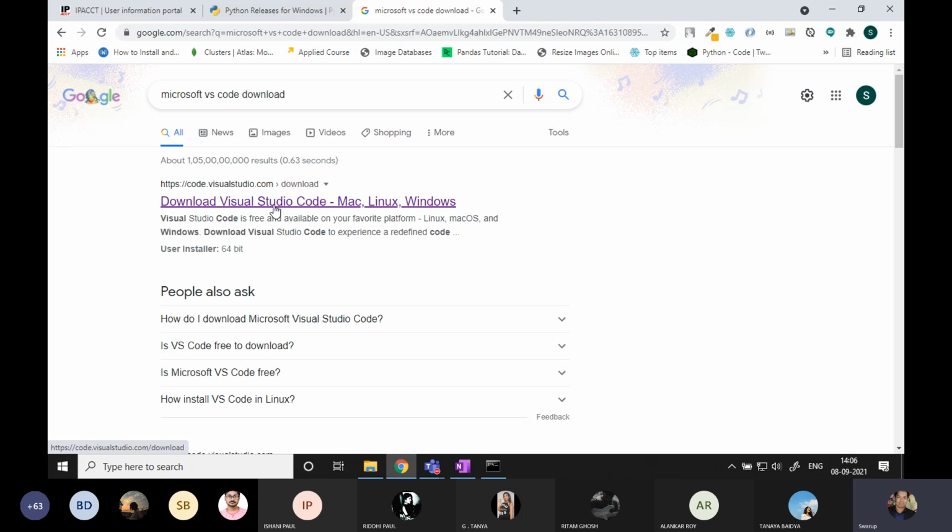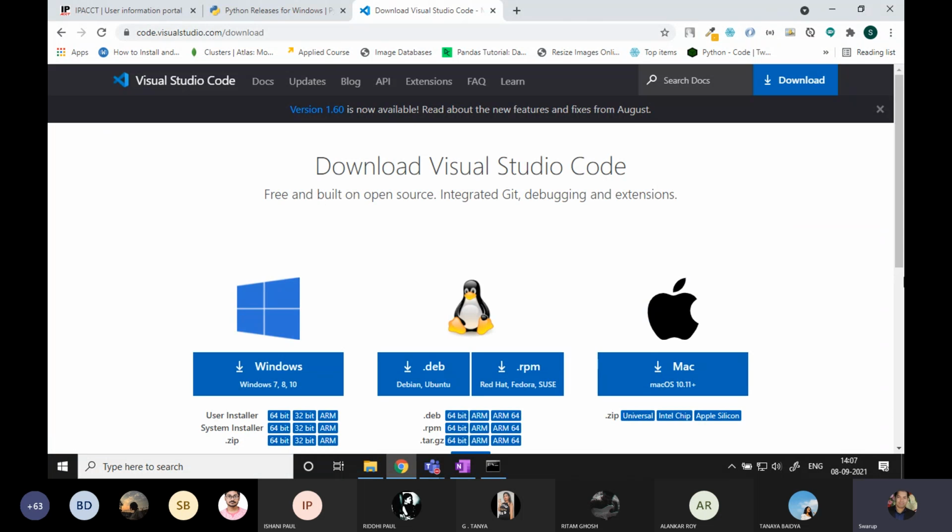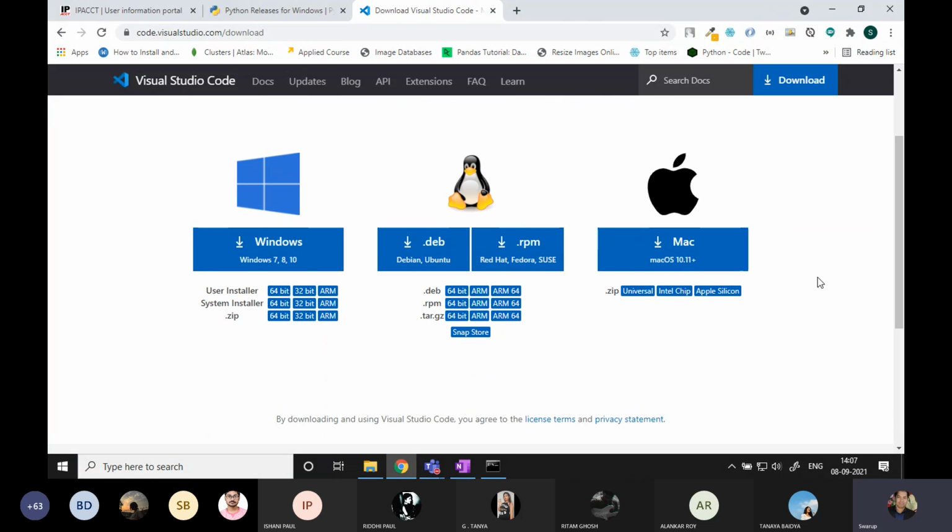But this is much lighter in capacity. Okay, so this is the website, Microsoft Visual Studio Code. If you click this, here you will be able to get the executable file. See, Windows is there. Depending upon whichever version of OS you have got, you can easily download that one. Anyone you can download, like the user installer, you can go for it.